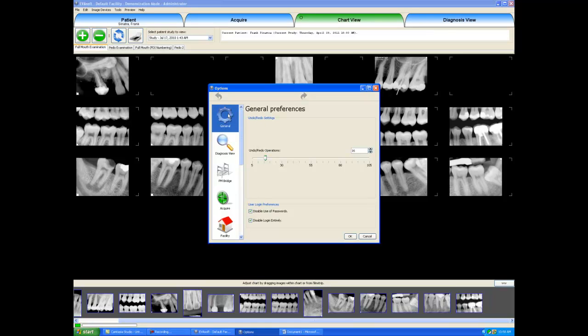Here I can select Preferences. These are general preferences. For example, I have checked off to disable the use of logins, so I can just double-click the EVAsoft icon on my desktop and have it launch without having to log in.